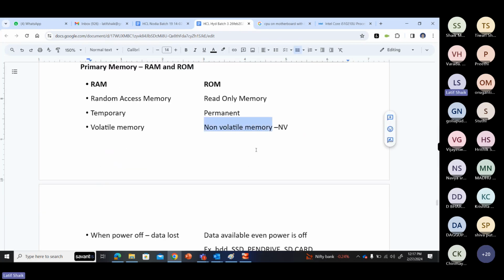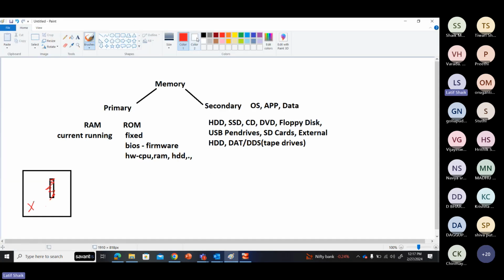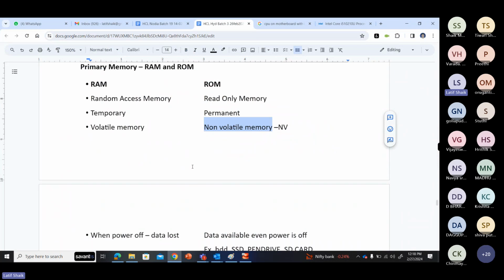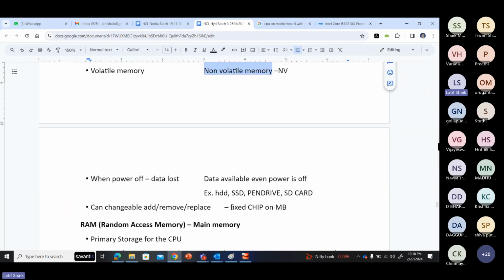Non-volatile memory means even though you shut down your PC, the data remains in the chipset. Secondary memories are non-volatile memories, and of course ROM is also called non-volatile. Why? Because even if you shut down your PC, the data in the ROM chip will remain there. Of course, there are some more additional points. Data is available even if power is off.